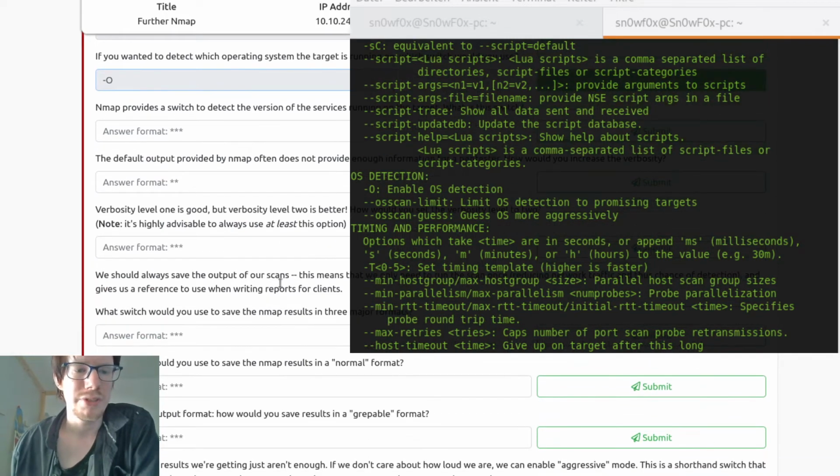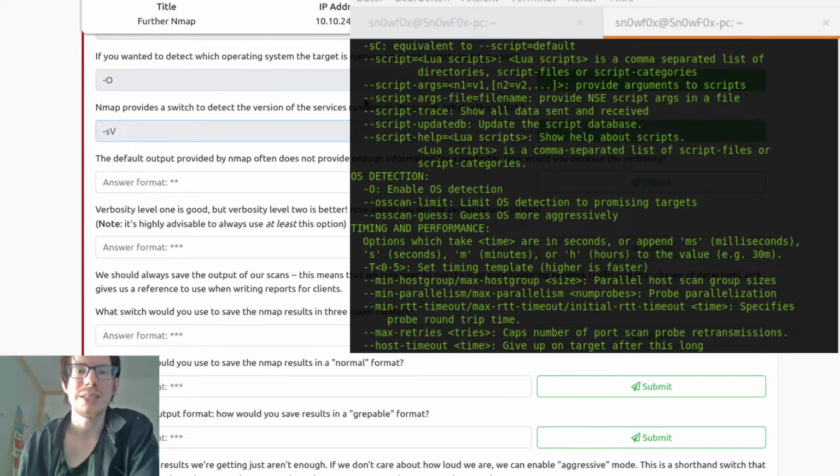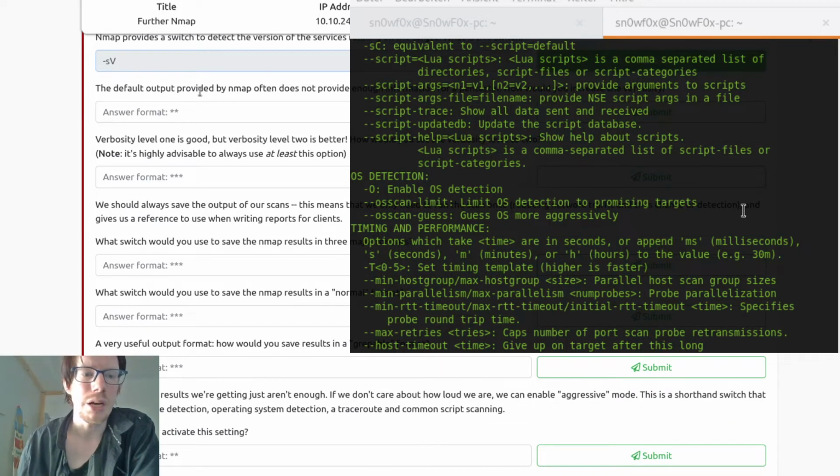Nmap provides a switch to detect the version of the services running on the target. What is this switch? Am I guessing it right if I say -sV? Yep. The default output provided by Nmap often does not provide enough information for a pentester.